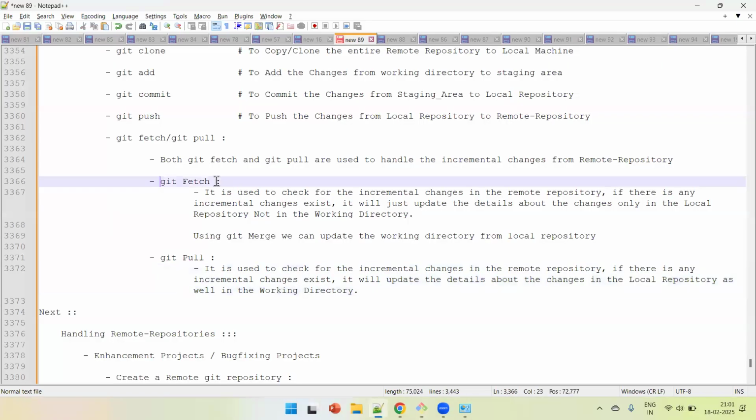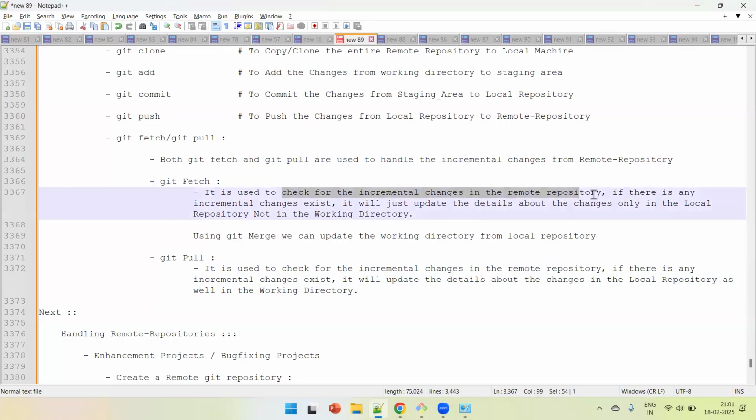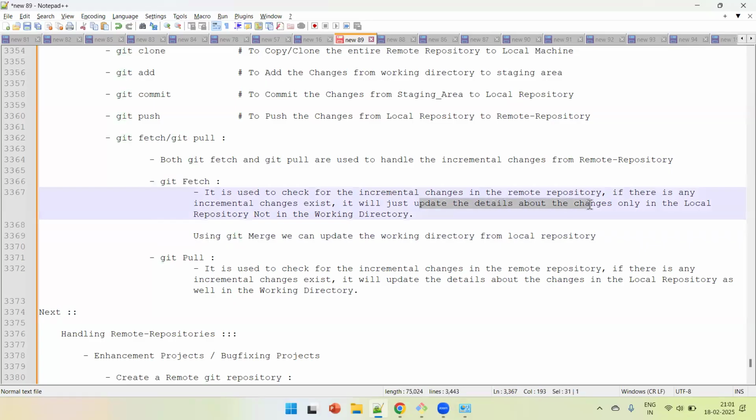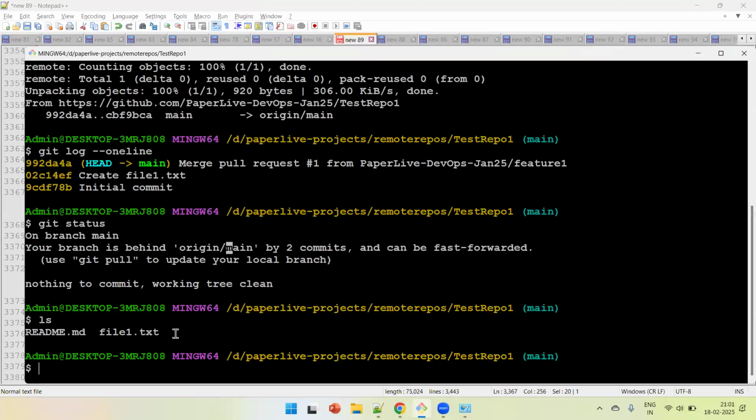Understood? So if your intention is just to check for the incremental changes from the remote repository, use git fetch. It will just update the details about the changes, not the actual changes. Okay, just the information about the changes will be updated in the local repo, but not in the working directory. That's what happened here, correct? Now, if I want to update the changes permanently into my local machine, I can use git pull.